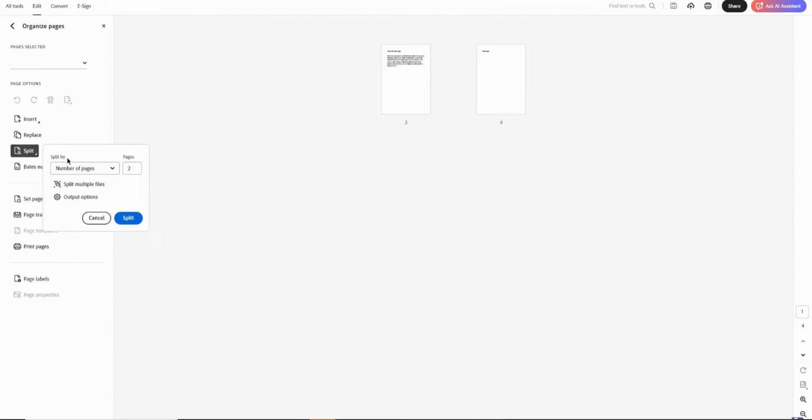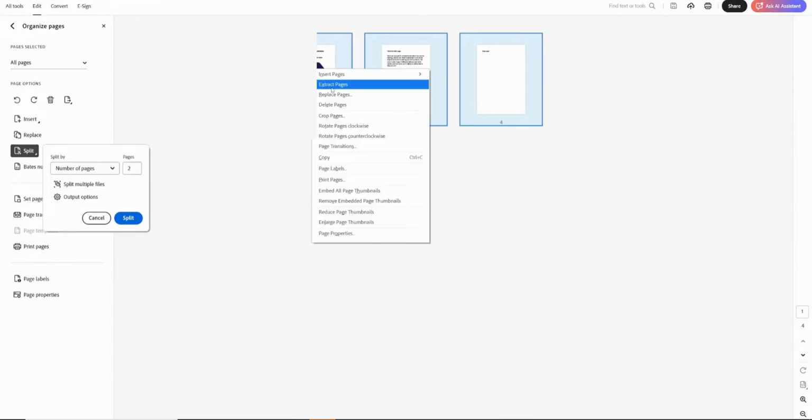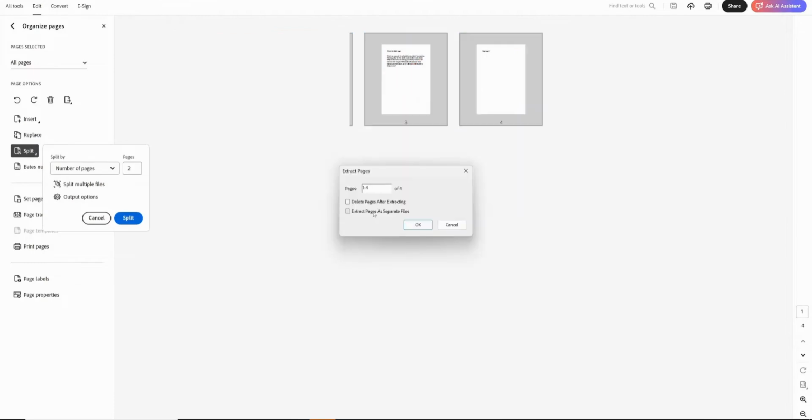To extract pages, click, hold, and drag to select the pages you want. Then you can right-click and press Extract Pages. We'll do Separate Files and press OK. Choose where you want them to be saved. I'll do it on my desktop.